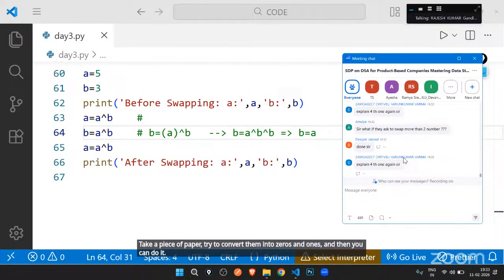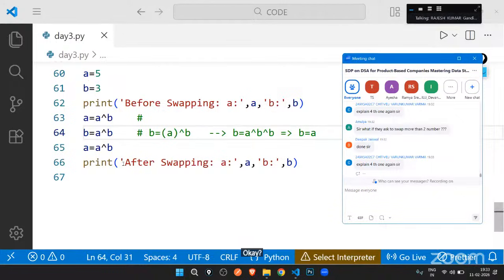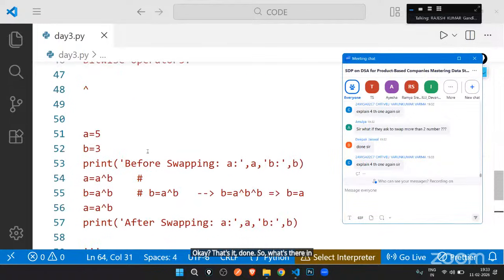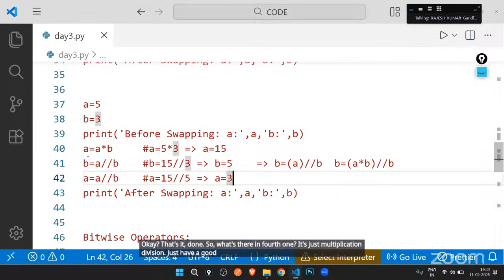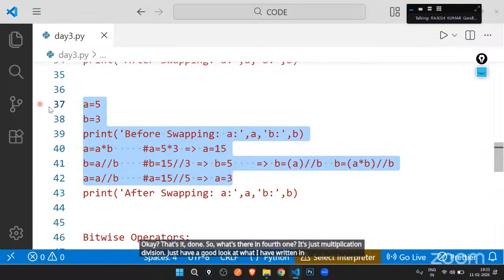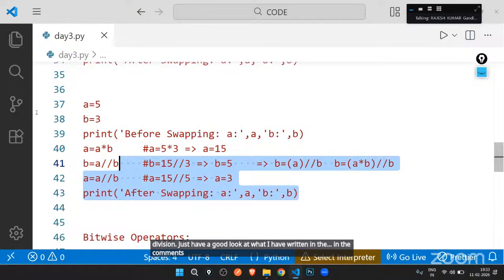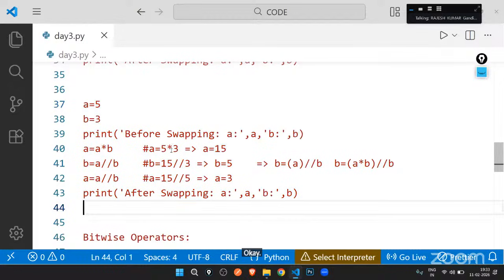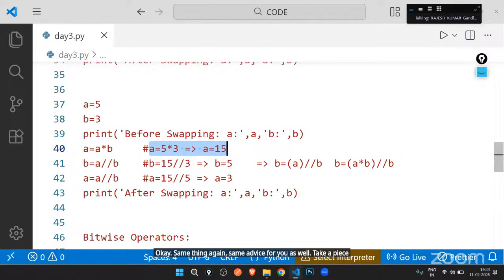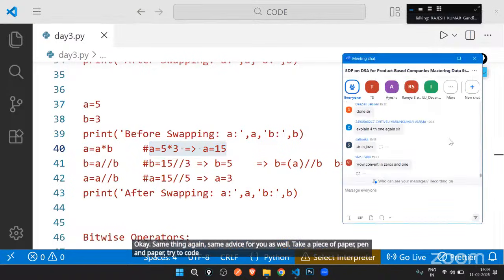Okay, that's it, done. So what's there in the fourth one? It's just multiplication division. Just have a good look at what I have written in the comments. If you still have any doubt, then we'll go through it. Same advice for you as well. Take pen and paper, try to code it, then you will be able to get into it.